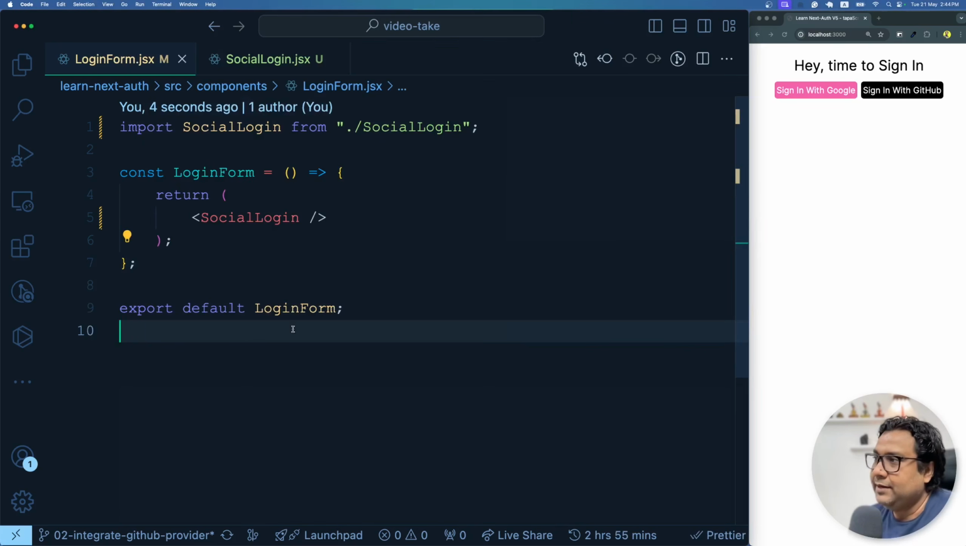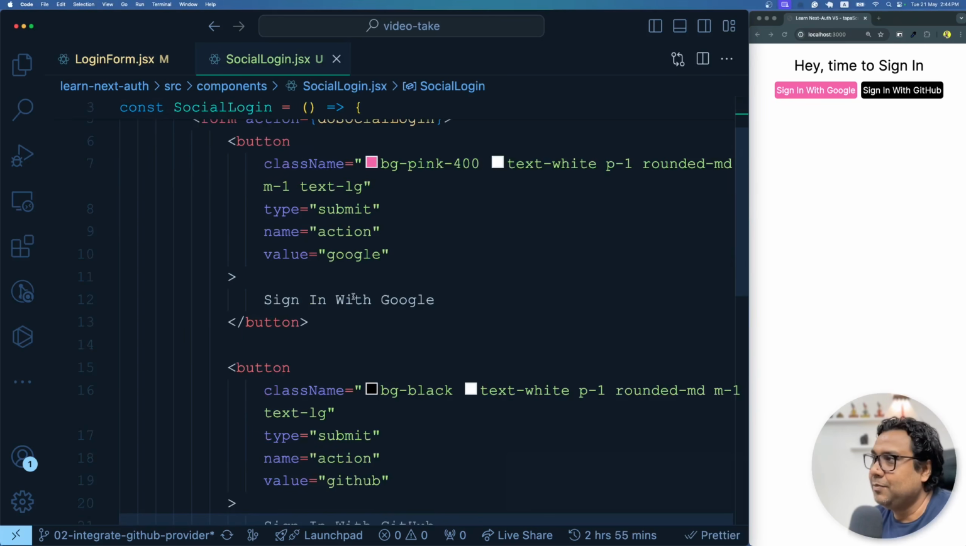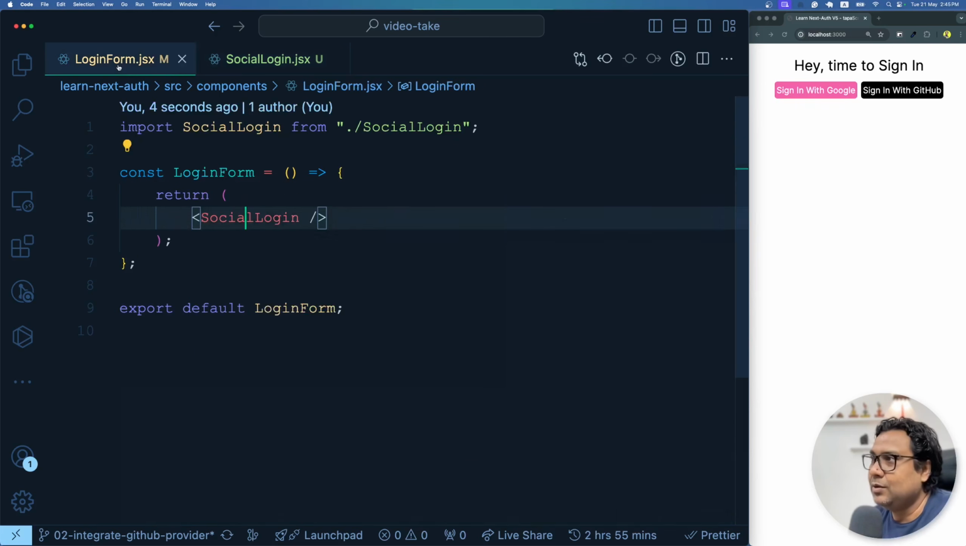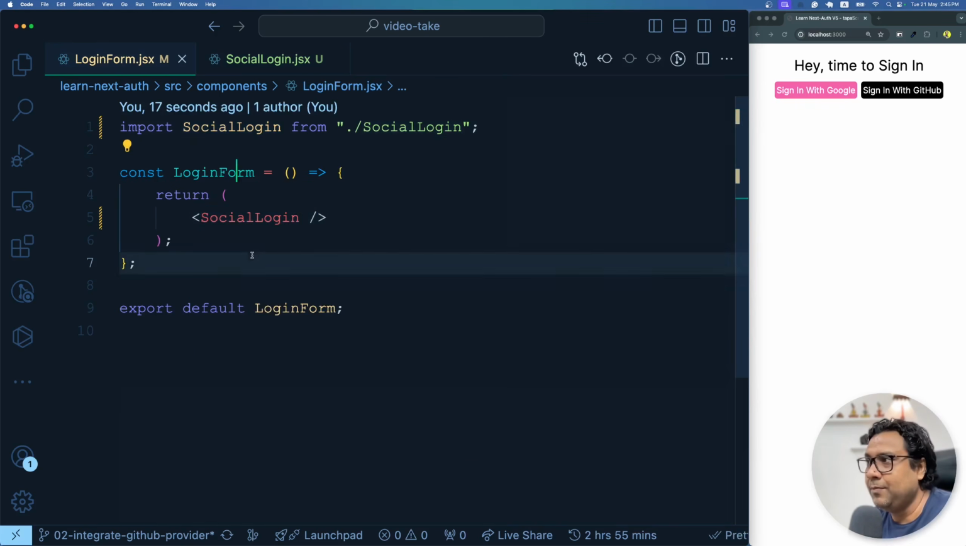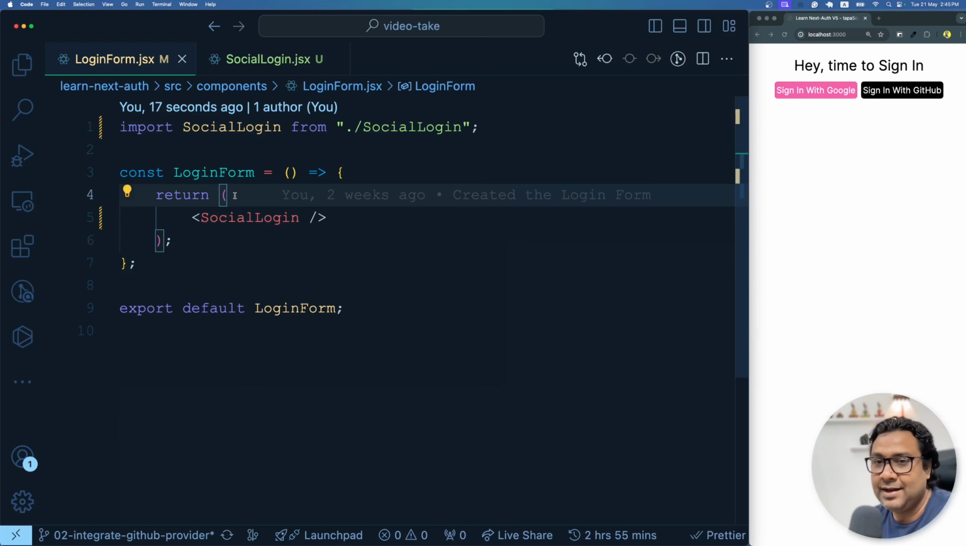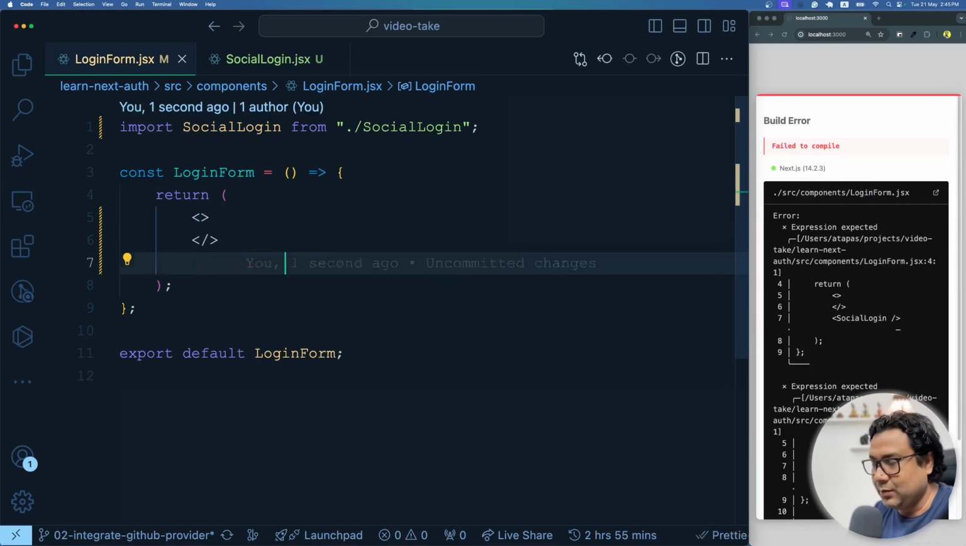So I have now taken these two buttons into a separate component called social login component, which has only that form that we were seeing inside the login form, including its import. I've just taken that out and imported social login into login form, and I'm using it and I'm getting the same UI back. I've done this because I'm going to create a form over here with email ID and password only. As it is a pretty simple form, let us create it as quickly as possible.